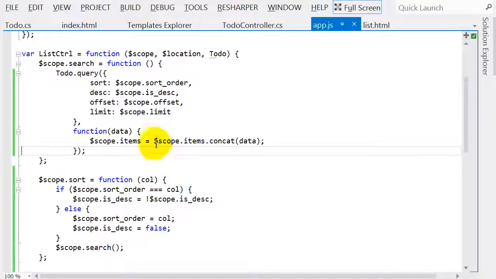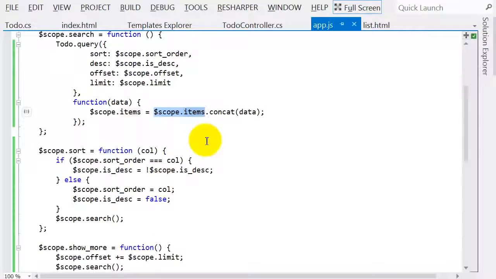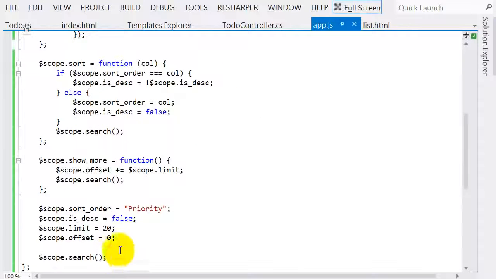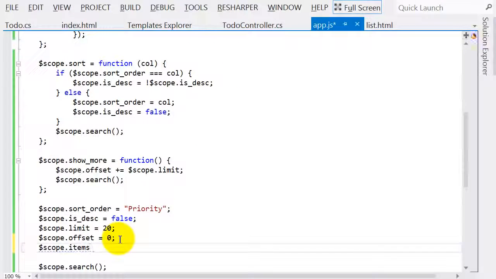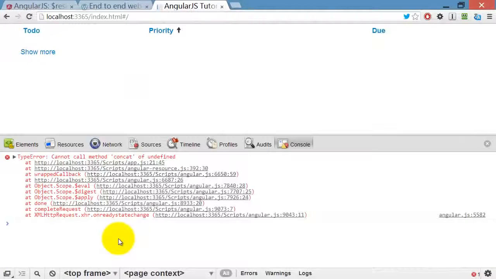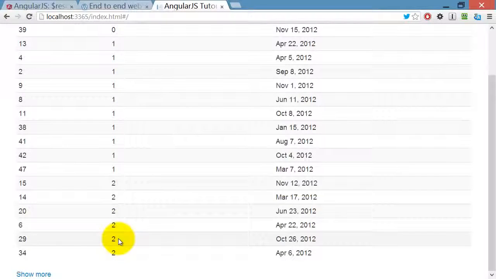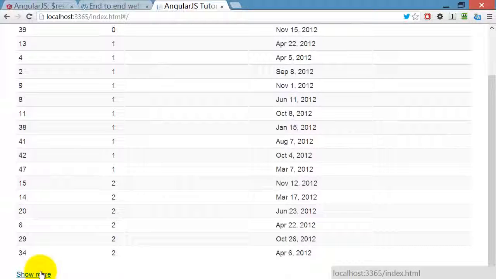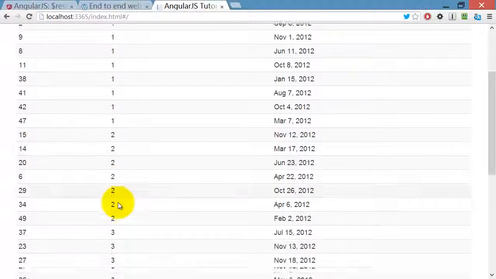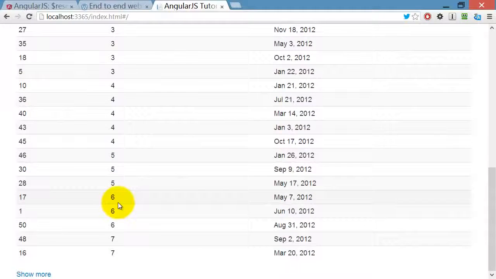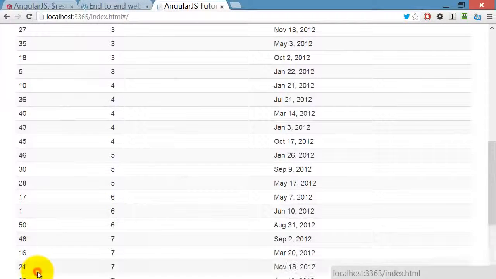However, we have a problem, which is currently we're trying to call concat on something that's empty. So let's make sure we start it out not being empty. Okay, let's try it again. That's better. You can see we just got 20 this time. Let's try clicking show more. That's great. So now we've got 40, and show more again.